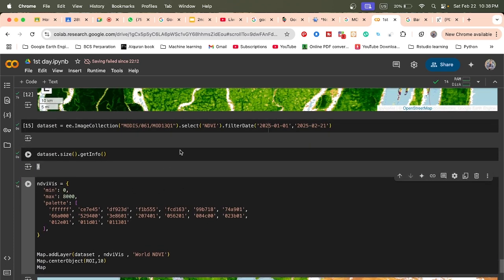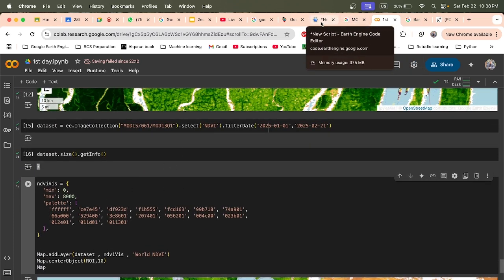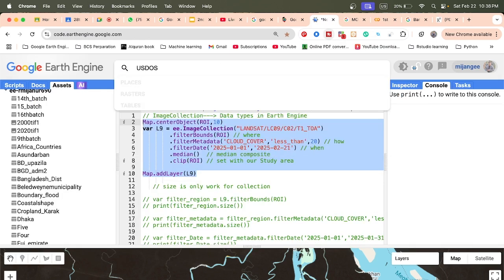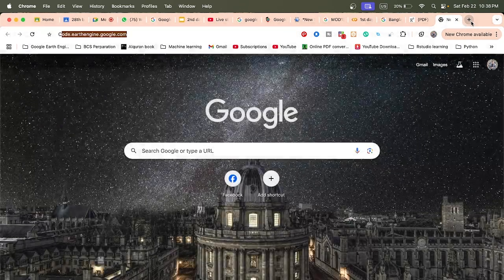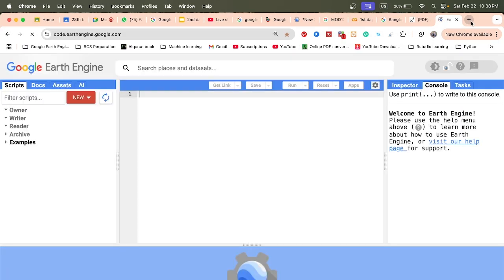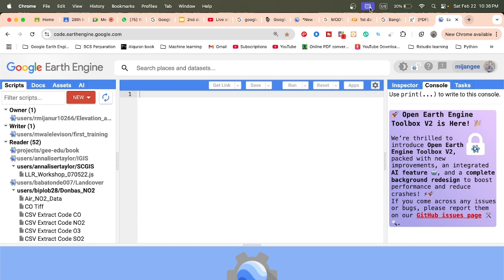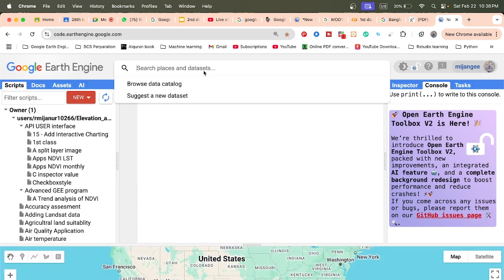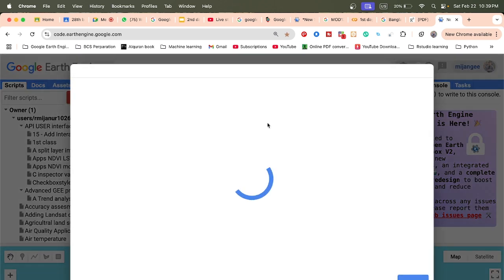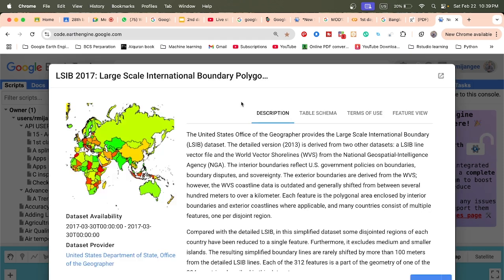So just import your shapefile. If you want, you can also use this data. We already know about that. This data, the DOS data, provides you the international country boundary polygon. Or let me open a new code editor. So we'll search here for US DOS. So this is the data. I just click here. So this data basically provides you the international country boundary polygon.